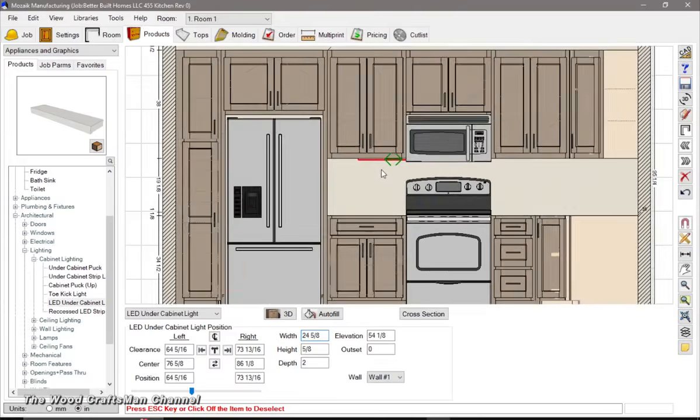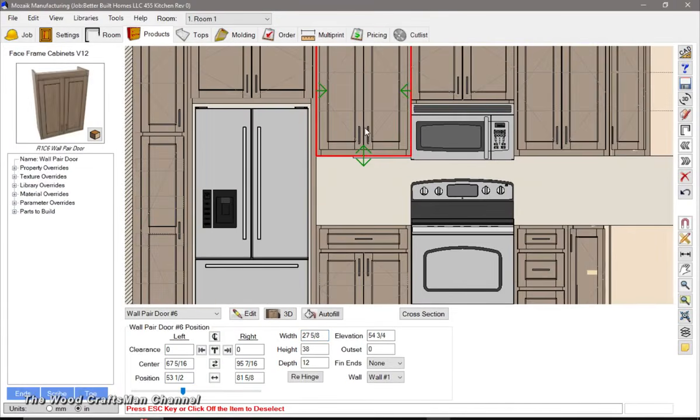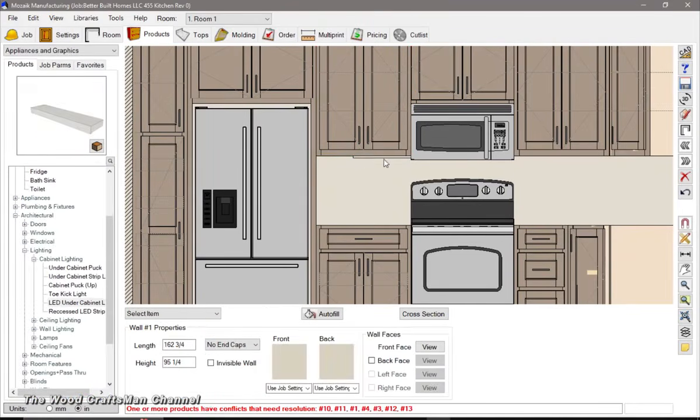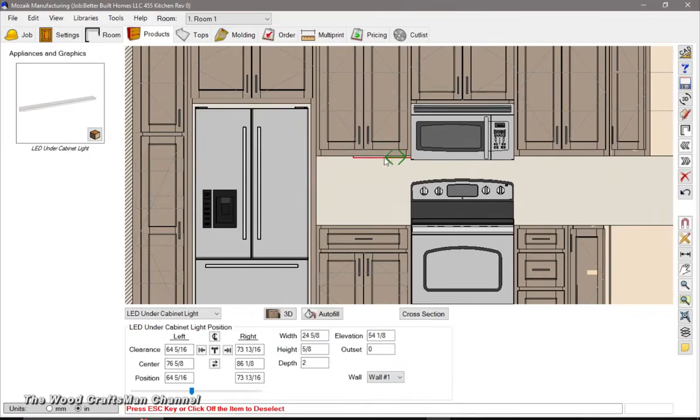Now, to center this underneath the cabinet, the easiest way I found is to click on the cabinet. Cabinet is 67 5/16. Click on that light fixture here again. I'm going to do 67.3125. There we go. I'm going to do an outset of 0.5 because we also have a 3/8 tile backsplash going on here as well.